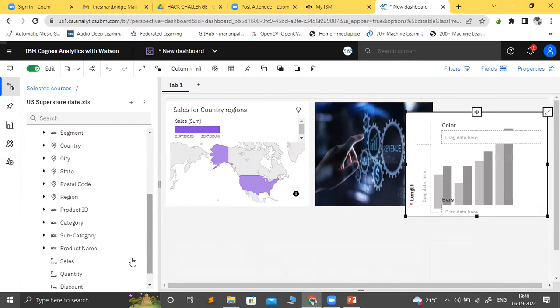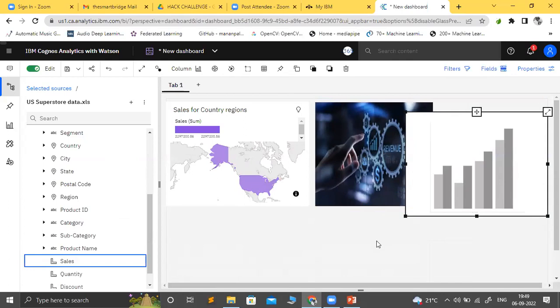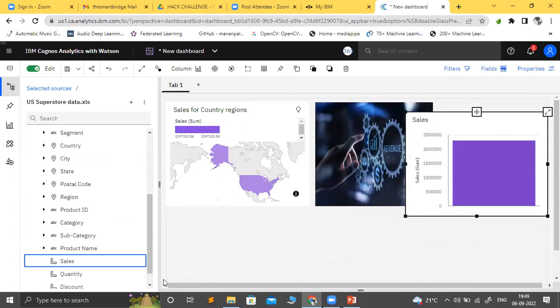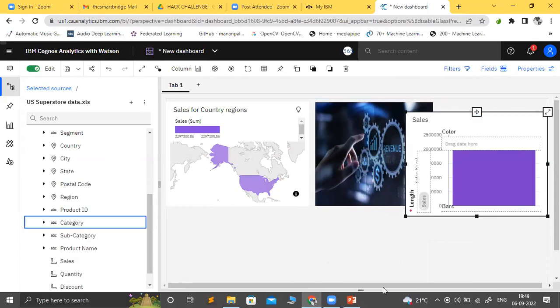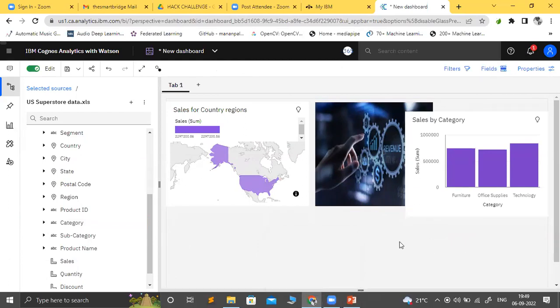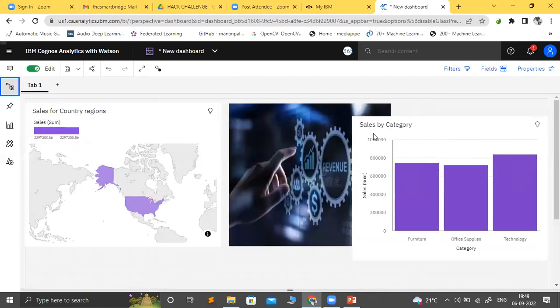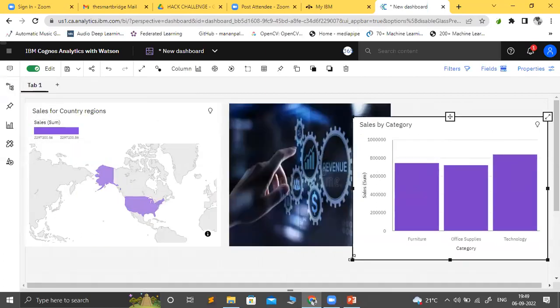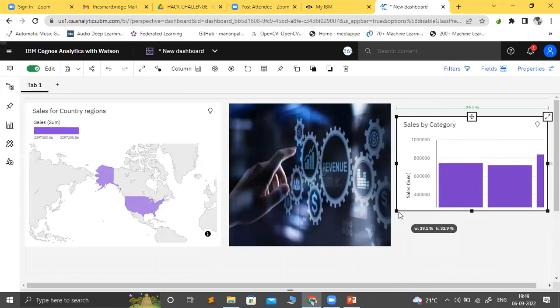You can directly select the column from here. So sales, I was selecting and putting here. It will automatically process the data. And one more column, category, I'm dragging and dropping here. It will automatically process the data. See, did I do anything else? Just by dragging and dropping, I am able to select the data automatically. Am I able to select the data automatically?